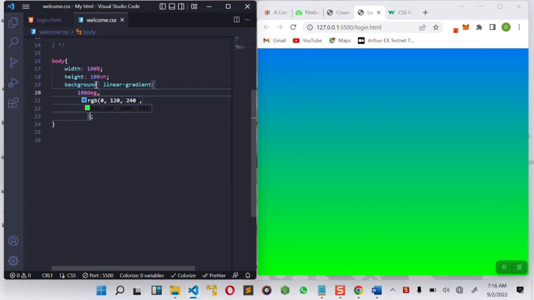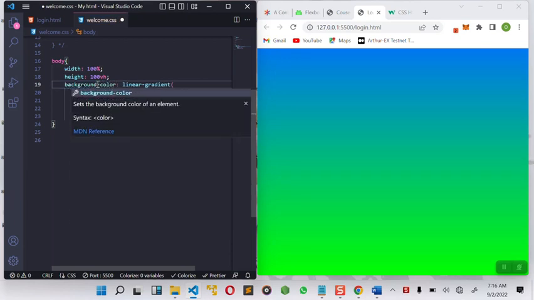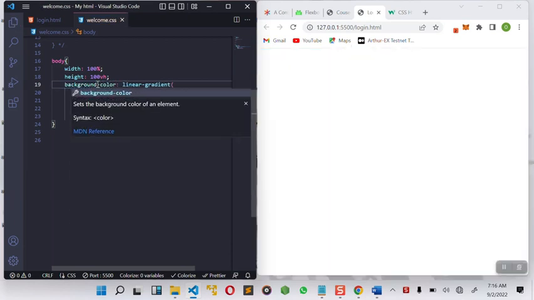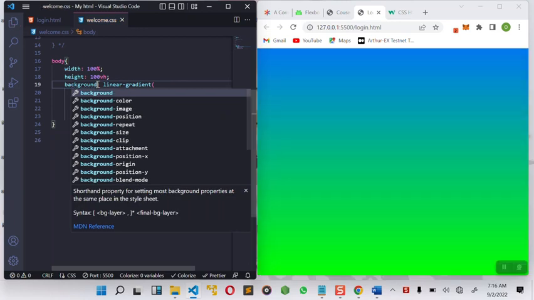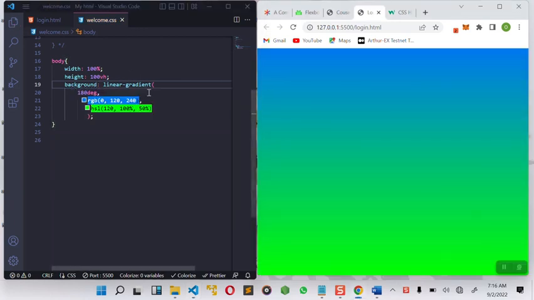Let me tell you the reason we didn't use linear gradient as background color. See what happens, it will never work. You won't get anything. You only use it in your background. That's for everything. Okay, so I think that is that for linear gradients. What else have I forgotten?